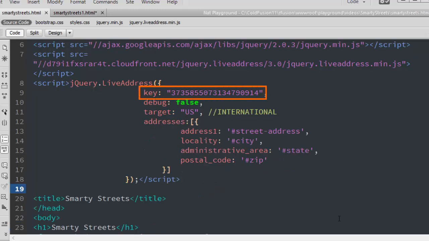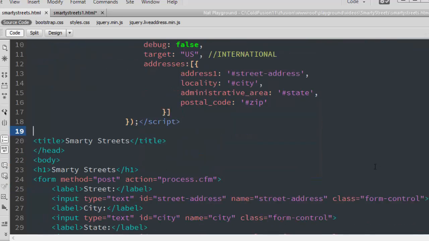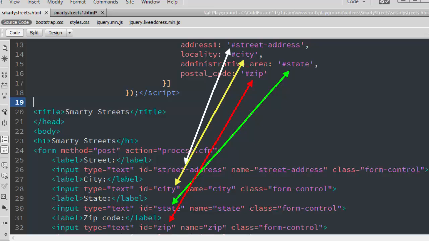Notice I've entered my key. I have debug set to false, and I've chosen US as the target. You could also set target to international to verify international addresses. And I've set the addresses property to an array of objects. And I've used that to map the values in my form to properties that SmartyStreets understands.